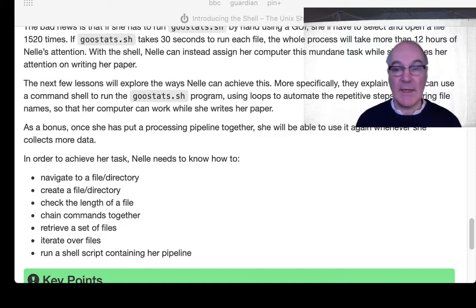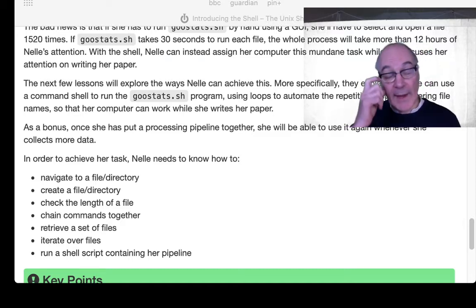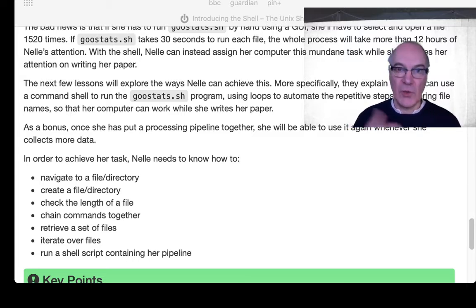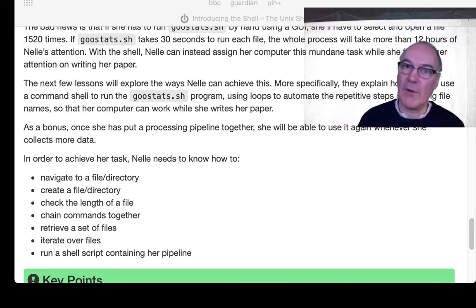And at the very end, how do you capture that into a script, a little homemade program of your own, which can do the same tasks that you did when you typed the commands in, but do them repeatedly and possibly saved in a version control system that you're about to learn about in the week after next.